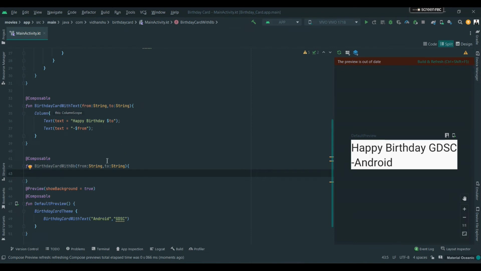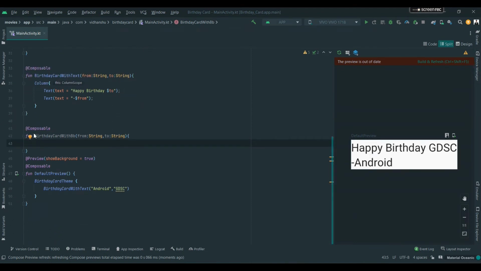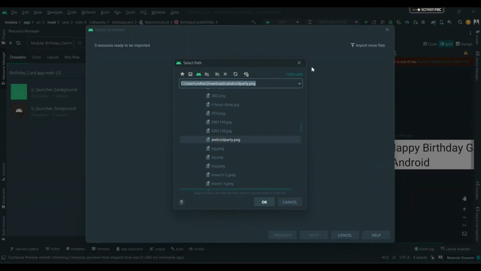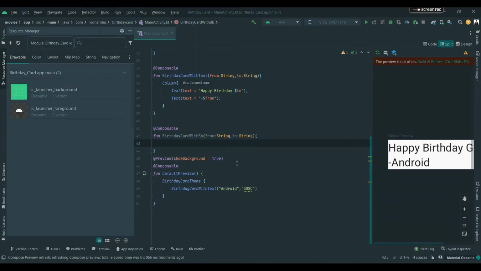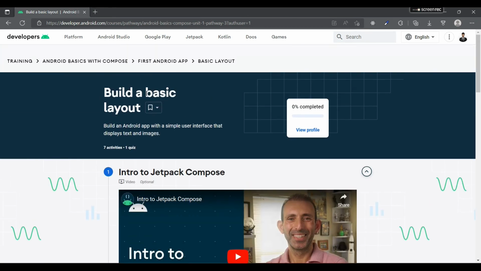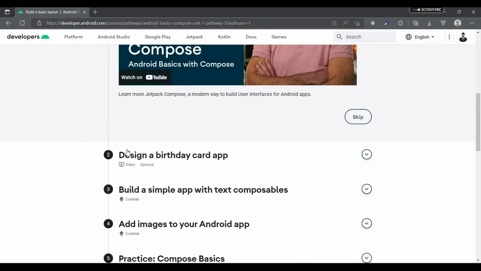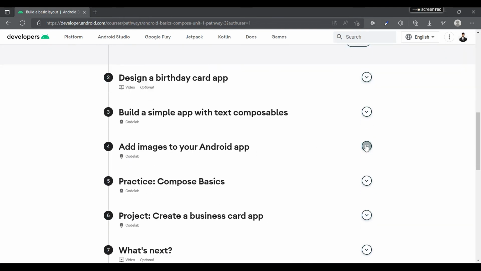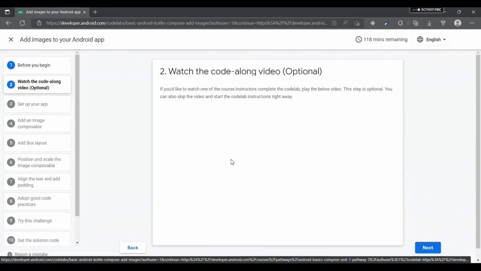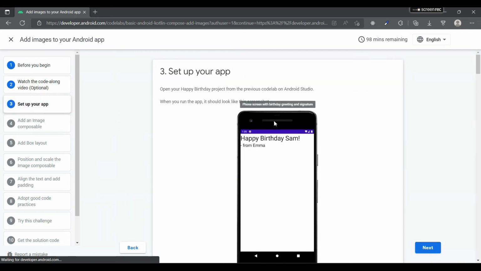Okay, so now first of all, let's see how to import an image in our Android application. So for that, as I already introduced the resource manager, you have to go here, click on this and import the drawables. But let's first download the image. So you can download the image from this codelab, build a basic layout, and here add image to your Android application. You have to take this codelab, and you'll find the image here in the setup of your application.